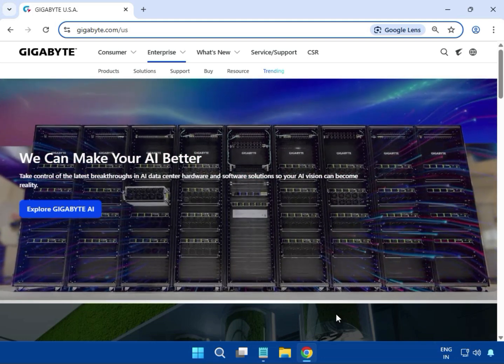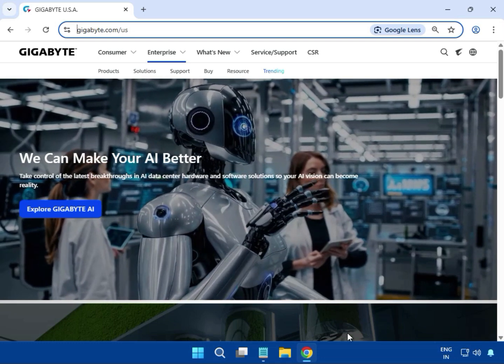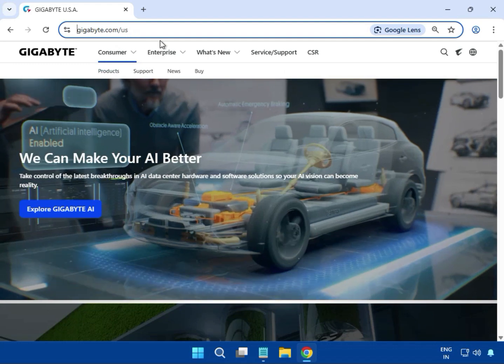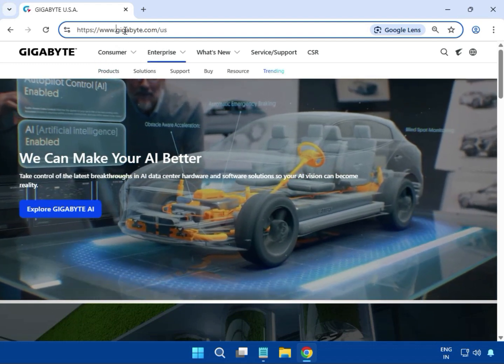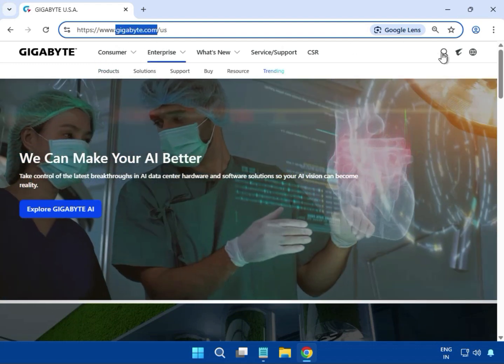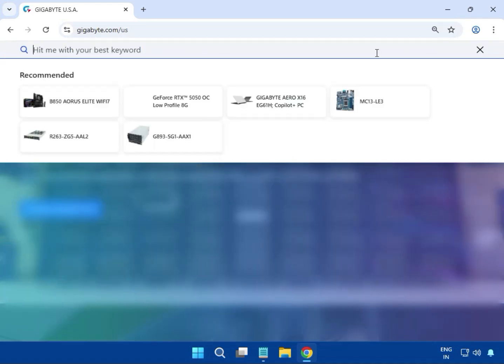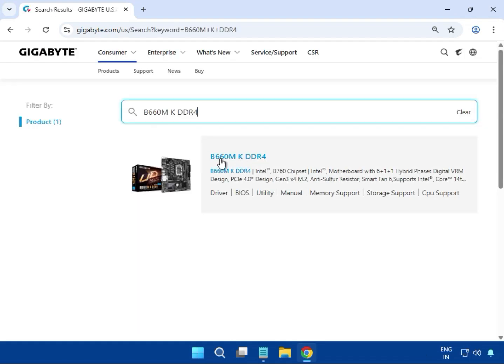So guys, how to download Gigabyte motherboard driver? So first, come to this website, www.gigabyte.com. This is the search button. Click on search, then enter your model number, B660M K DDR4, and hit enter. Then click on the title of the motherboard.